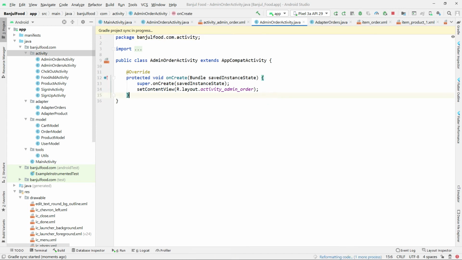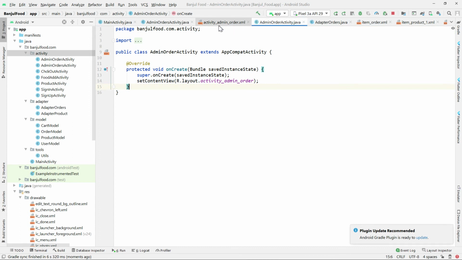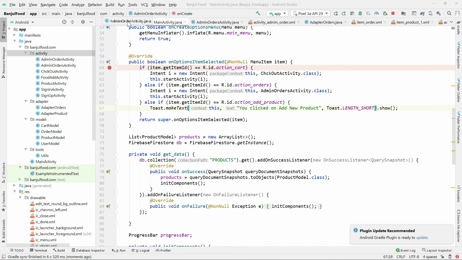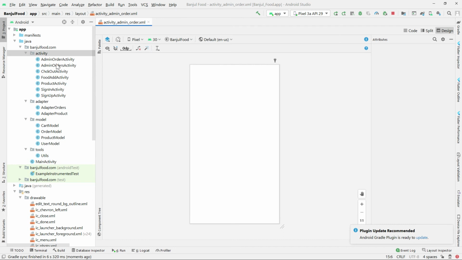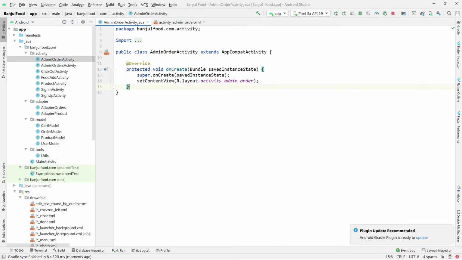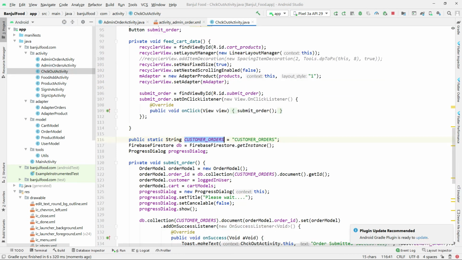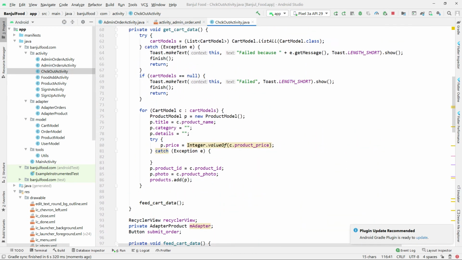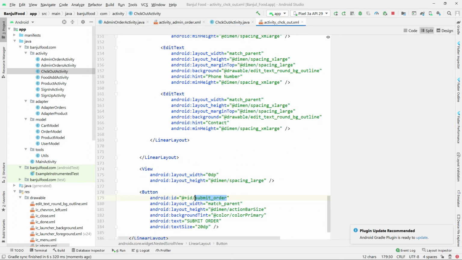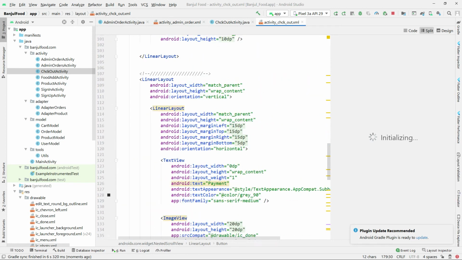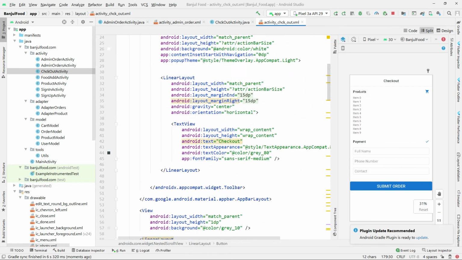So like we discussed before, this admin order activity is much more of resemblance to what? It looks like just the checkout activity. So let me close others and open admin order activity here. I'm going to do things like in the checkout activity. So open here checkout activity, we'll go to its layout. Press Ctrl and click on it, and then this is the layout for the checkout activity. You see?